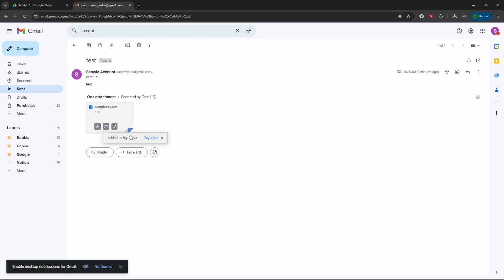That's all it takes. Open the email, hover over the attachment, and click Add to Drive. Simple, fast, and perfect for keeping your files organized and available wherever you are.